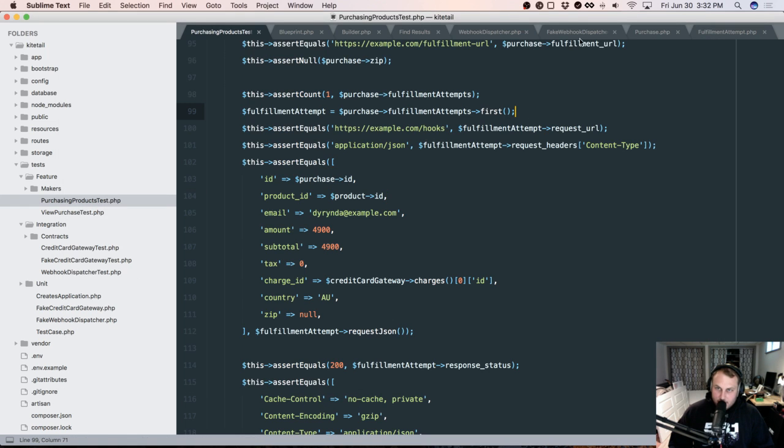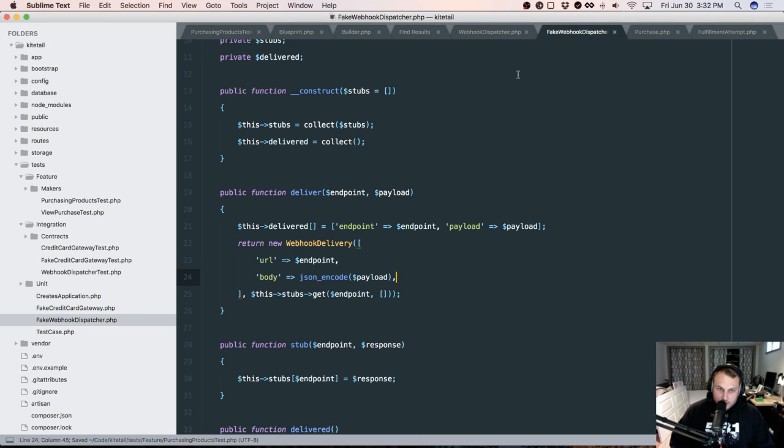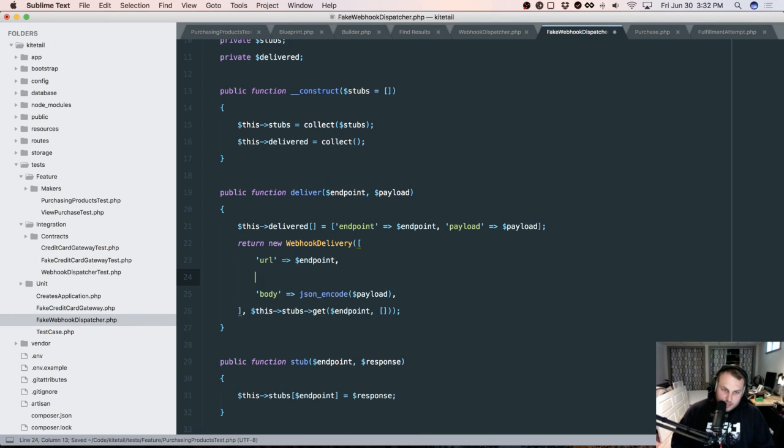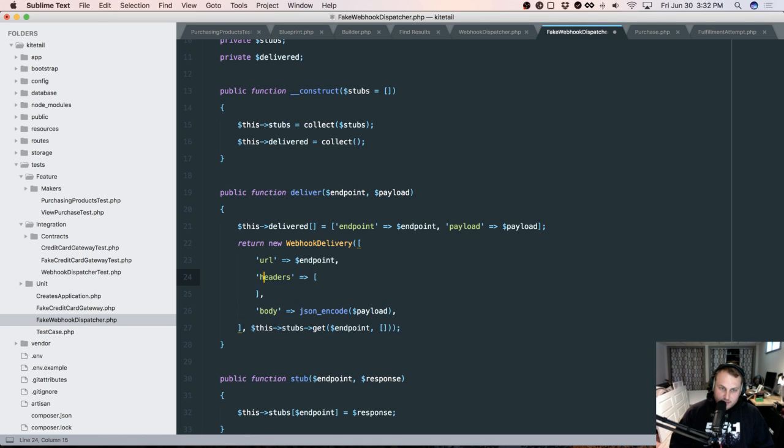Okay, so we're saying that we want the content type to be set to application JSON, and we're not doing that here. So let's create some headers in the fake, and we'll just have a content type one.